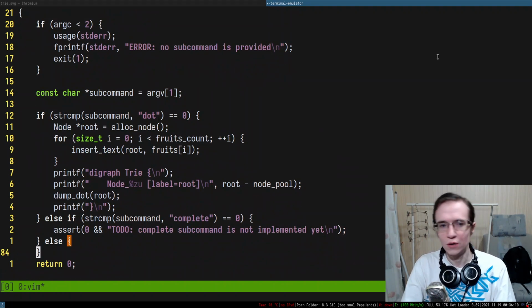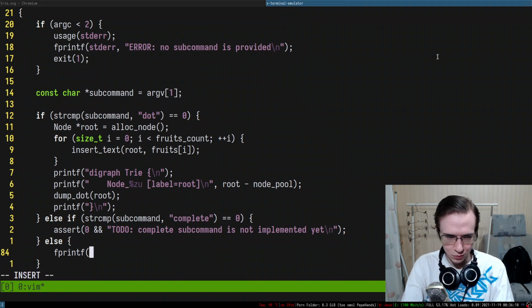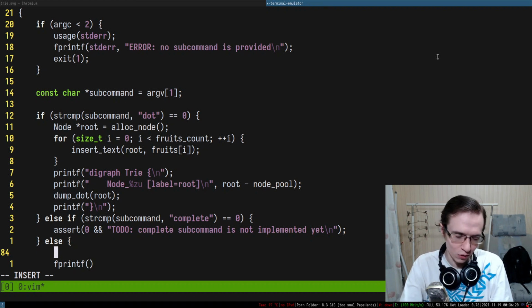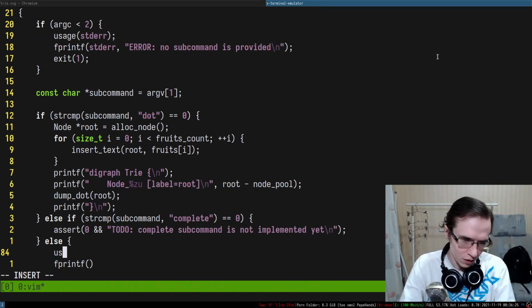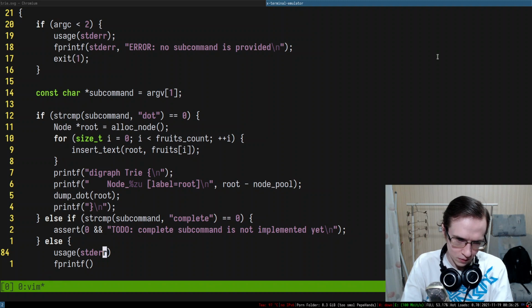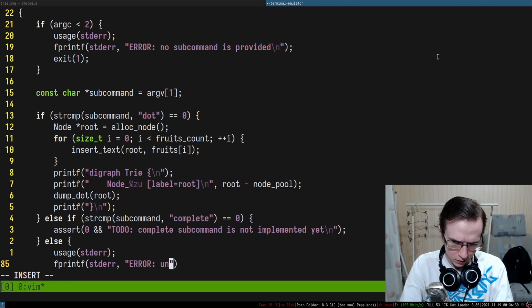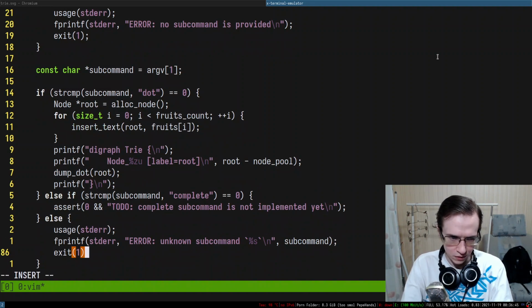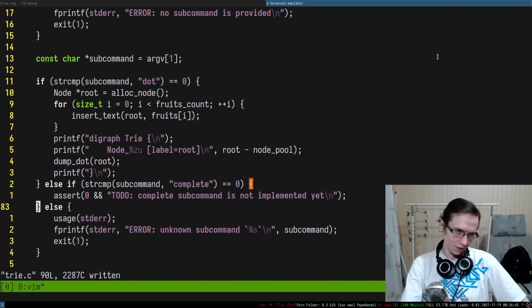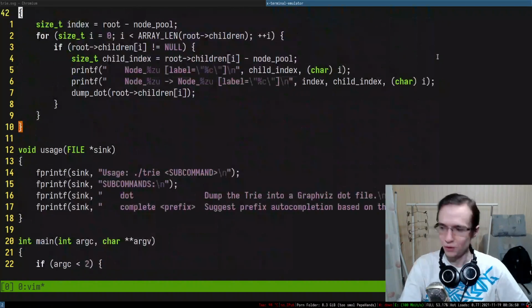And otherwise we found an unknown subcommand, right? We're going to do something like fprintf. Maybe first we want to print the usage to let the user know what subcommands are available, right? So we first print all of the options and then we say, well, you picked the wrong option. Here are the options, right? So usage to standard error. Error: unknown subcommand, and we're gonna do something like %s and then just put the subcommand in here, and then I'm gonna exit with non-zero exit code, and that should be it basically, right? So we implemented a simple subcommand subsystem.